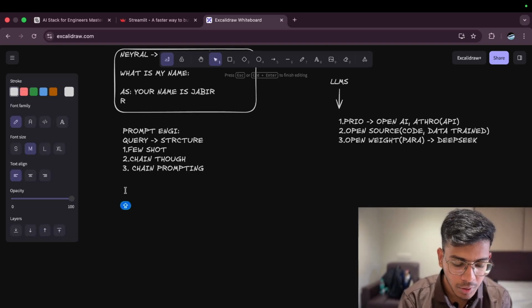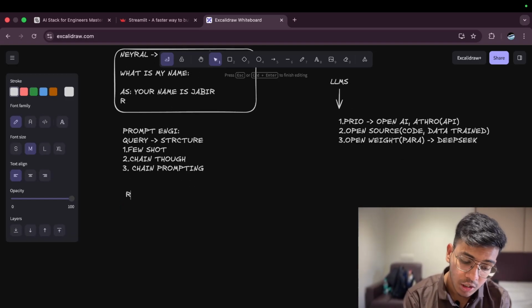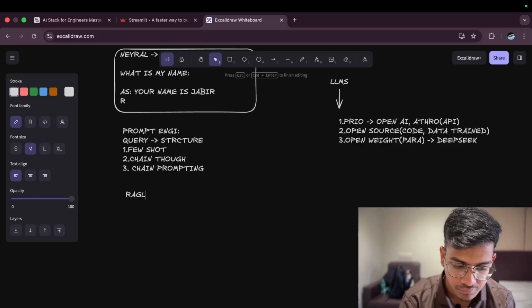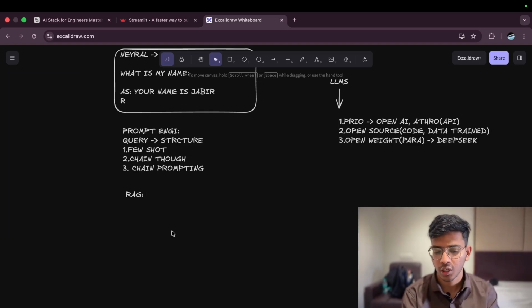Now, the second thing that comes up when we talk specifically about AI engineering is RAG, right? Retrieval augmented generation. What is RAG?